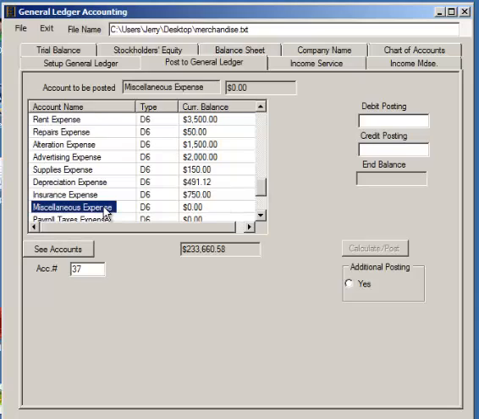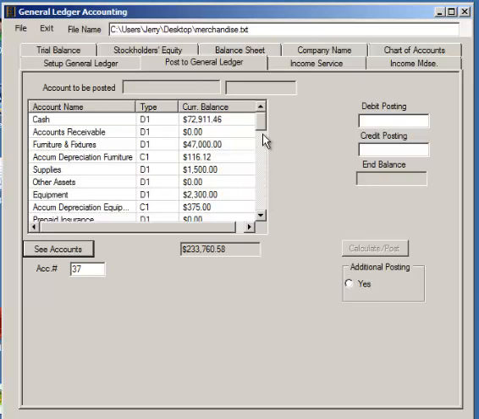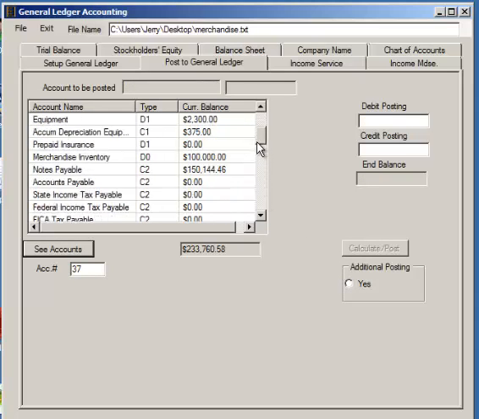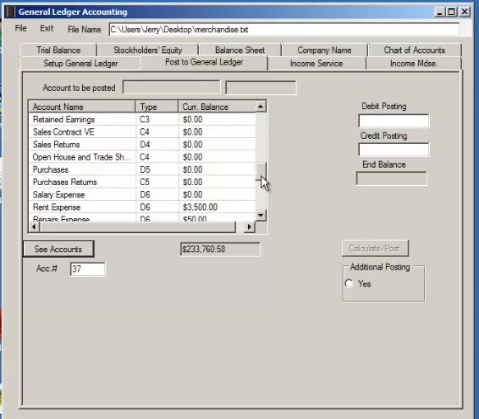One is our miscellaneous expense. That's one that doesn't seem to fall in any of the other categories. You can always use that, but you don't want to put large amounts of money into miscellaneous expense because then you don't know where the money really went. So put that one in. Click yes. We have one more, and that's our utilities.